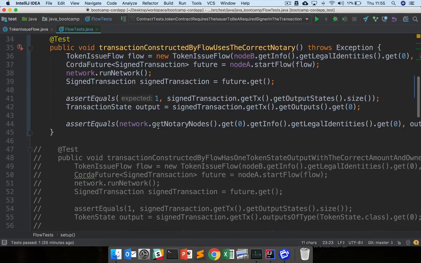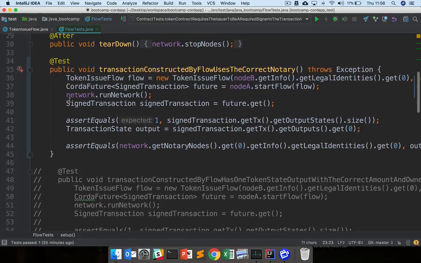And so our goal is to uncomment these tests and modify token issue flows so that these tests pass. Unlike with the state and contract tests, where we can uncomment them one by one and make them pass, here you'll probably have to write the entire flow before all the tests pass. And there's just one thing we need to do, which is this.